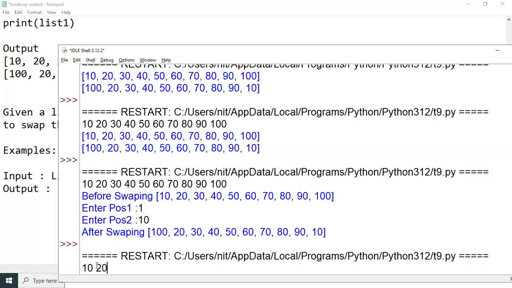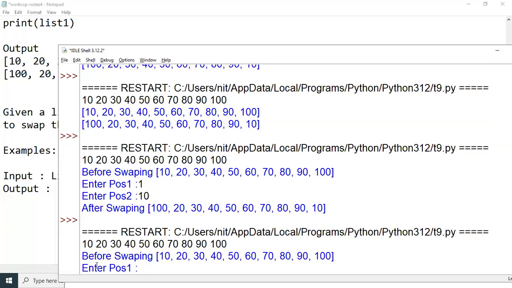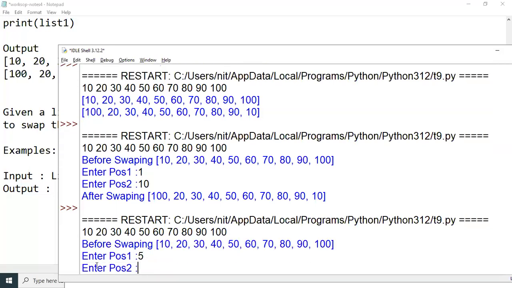I try to input 10, 20, 30, 40, 50, 60, 70, 80, 90 and 100. Position is 5, and then position is 7. Position 5 is nothing but, okay, 1, 2, 3, 4, 5, means index is 4. Then 5, 6, 7. 7 is nothing but index 6. Okay, then you have to interchange 4 and 6.